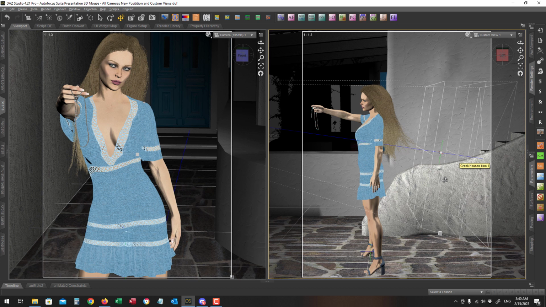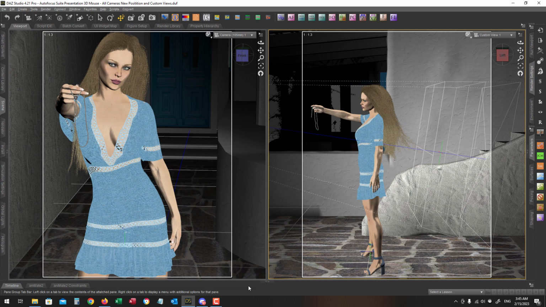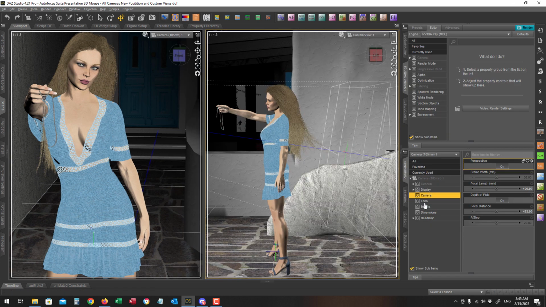Now, there are many ways to adjust the focal point and where the clear and the blurred areas are. Let's see first of all how to focus on Lucy. Normally you have to select the main camera in your scene, and in the parameters tab you've got to find in the camera properties the focal distance, and by adjusting this focal distance you can get this crosshair onto your figure.